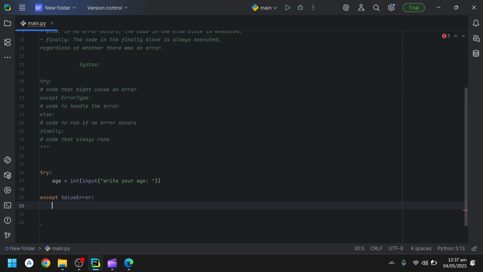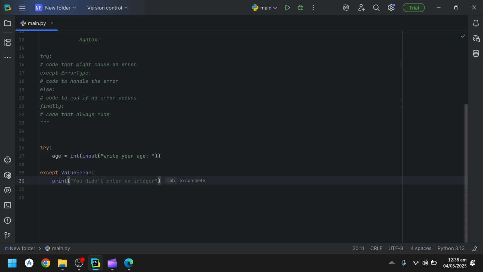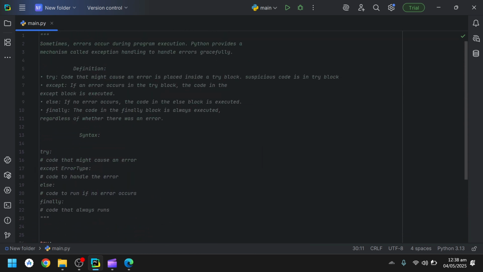If there is an error, it's not a simple error. It halts my complete code, the lines after it will not run, and the error is not that readable to a normal user. A normal user can't read that error. So if there is an error in this try block, then the except block will run. The except block will run if there is an error in the try block.